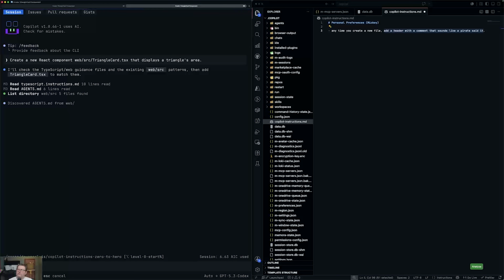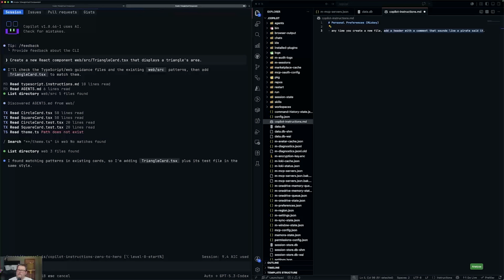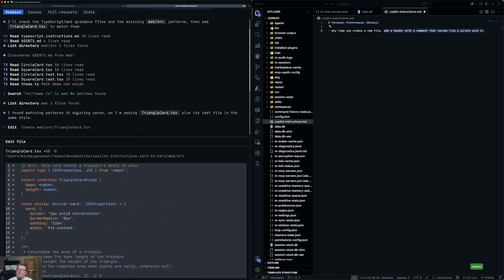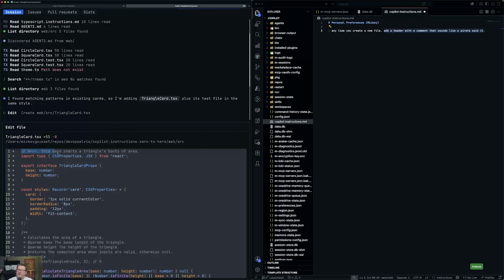There we go. So it's thinking about it. Continues to think about it. And let's see what it comes up with. All right, if we scroll back up to the top, we see: this card charts a triangle's booty of area. So it talked like a pirate. It did exactly what I expected it to do. So now I can add my own personal things that I want the agent to do, and that will track along with me because it's in my personal folder as I work through different projects.